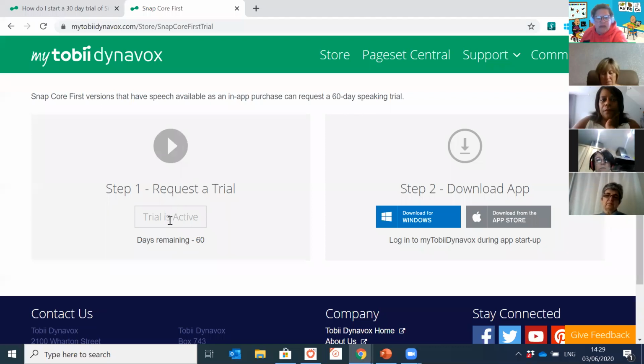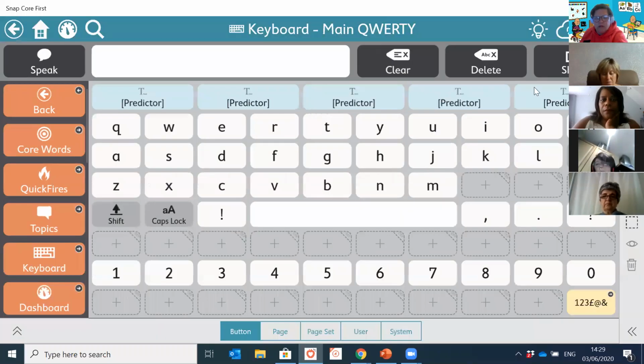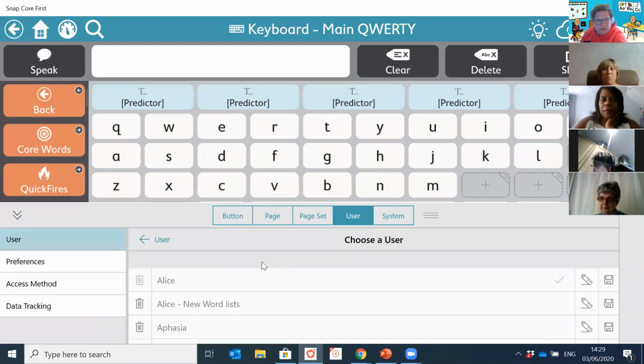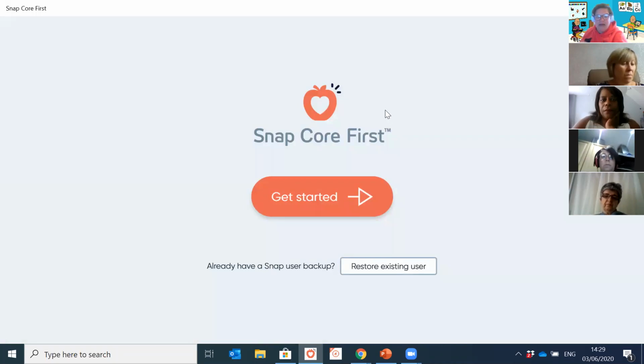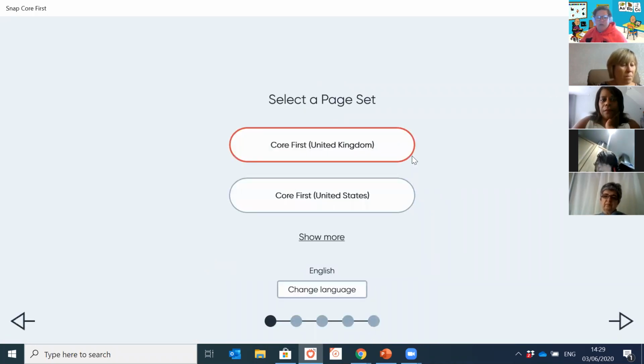So once you've clicked on there and requested that free trial, we're going to go back to your app. I'm just going to show you. When you open your app for the first time, you're going to get this screen, and this is going to ask you to get started with a user. So it's nice and easy. I'm going to click on the Get Started button.